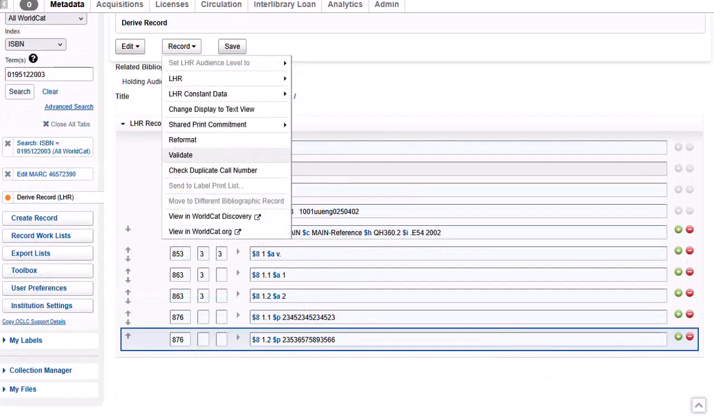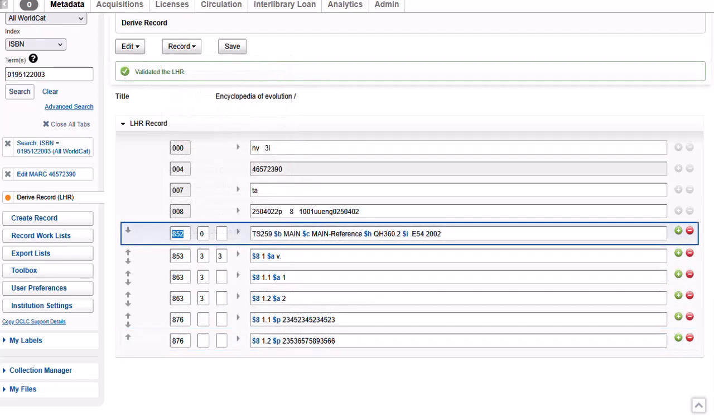Next, I'll go to the Record menu and select Validate to confirm that I don't have any incorrect codes and have included required fields and so on. And the system confirms it has validated the LHR. The last step is to save the LHR.